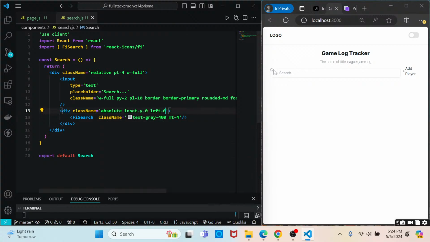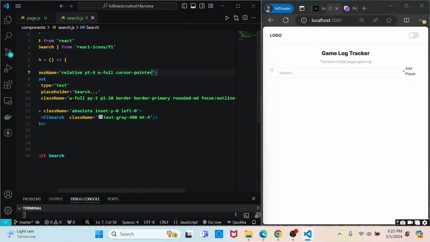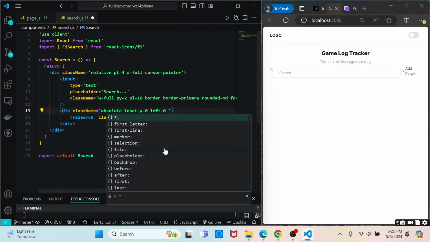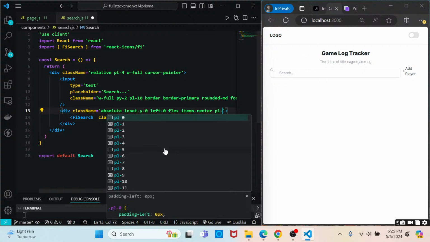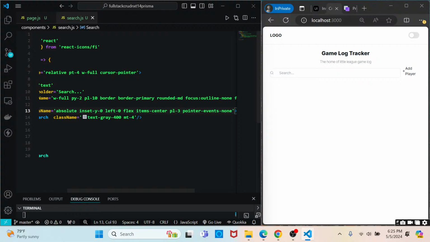All right, so now you see the icon listed there on the screen. Let me give this cursor pointer. There. All right. And let me finish the positioning. So we have left of 0. We'll go flex items-center, padding left of 3, and pointer events, we'll go none. And let's just save it. There we go. So now you see the search icon there. We can click in it.